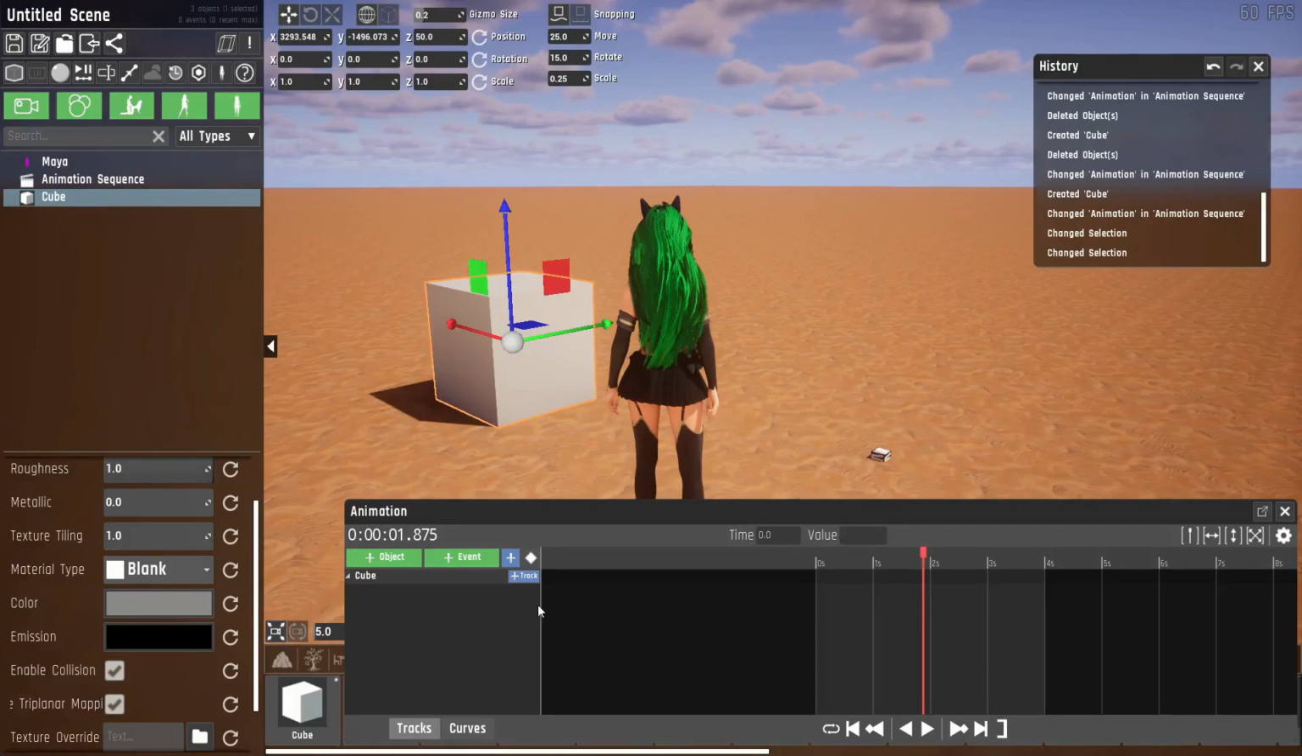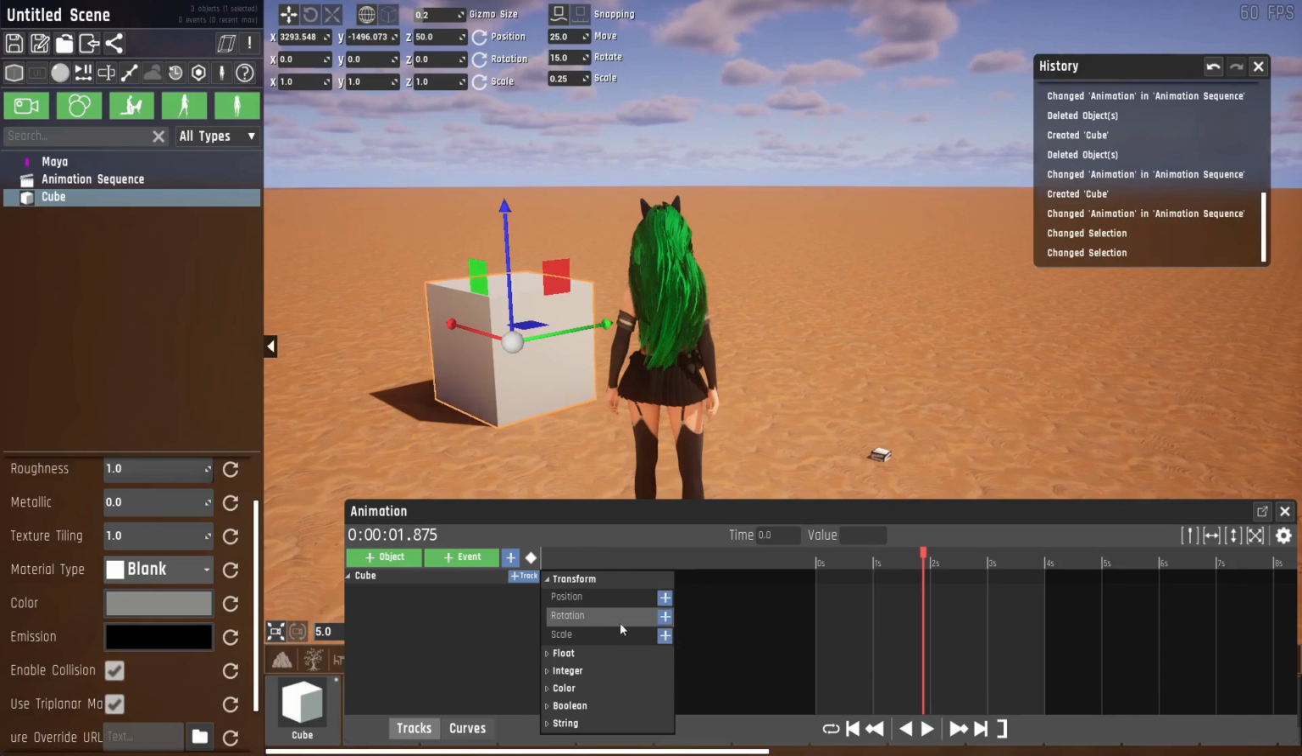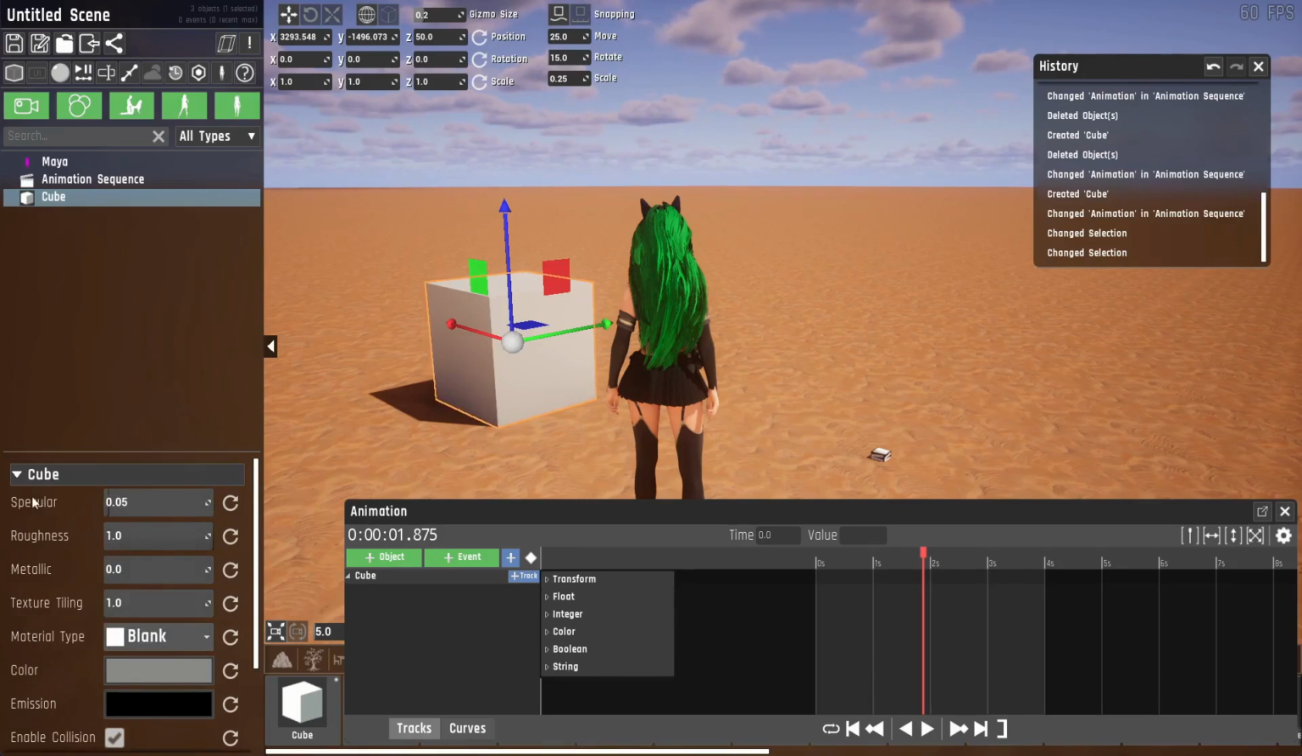By itself, the animation tracks don't do anything. We need to tell them which values we want to animate. So if we press on the track button, we'll have a few options here. We always have the transform option, so position, rotation, scale. And these are usually depending on what kind of object it is. For example, we have specular, roughness, metallic, texture tiling. They're all float numbers or numbers with digits after the comma. So we can see those four are there.